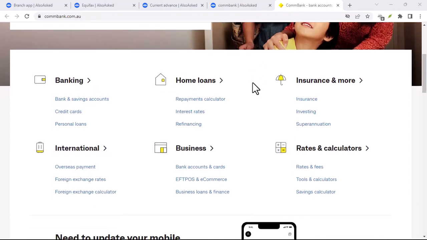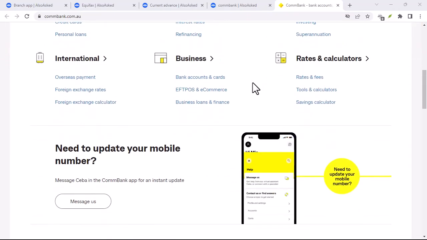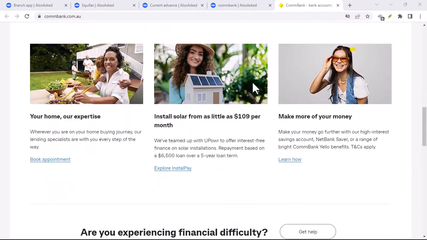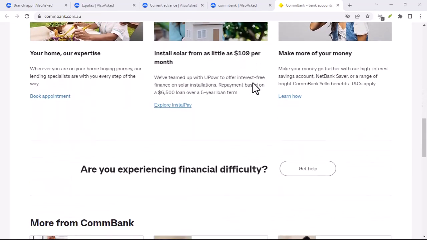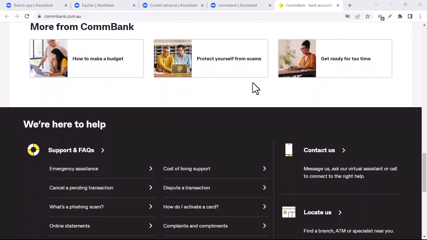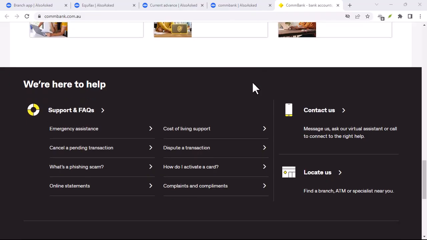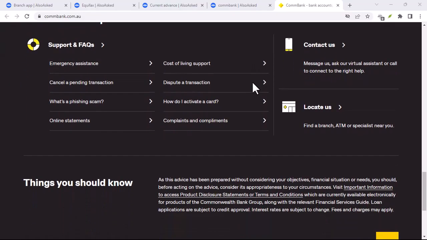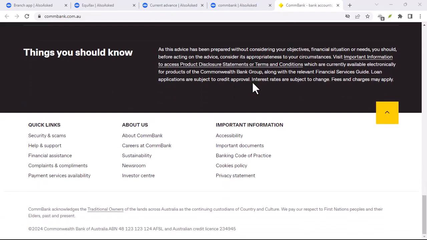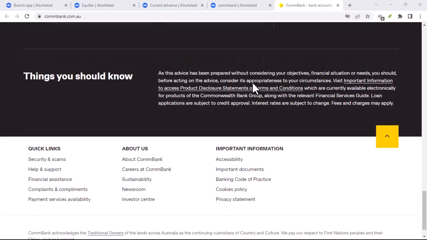The CommBank app offers a comprehensive suite of features to manage your money on the go. You can easily check your account balances, transfer money between accounts, and pay bills using BPAY. For faster payments, you can use a Pay ID, which allows you to send and receive money using a mobile number or email address.